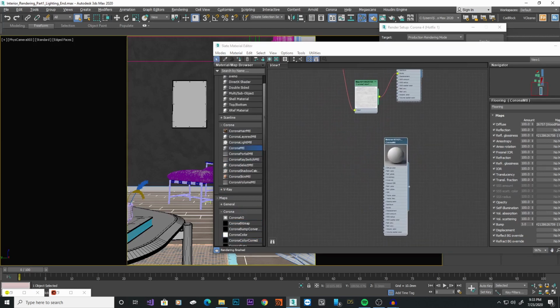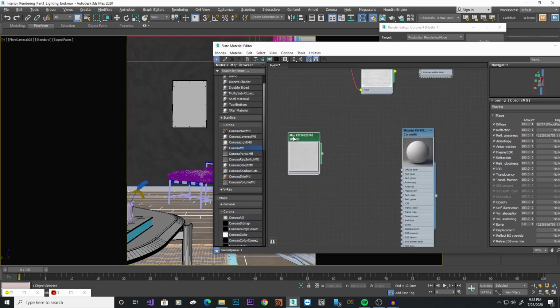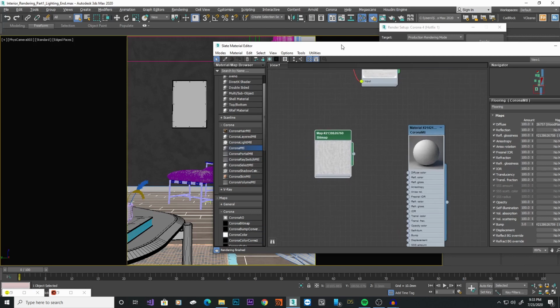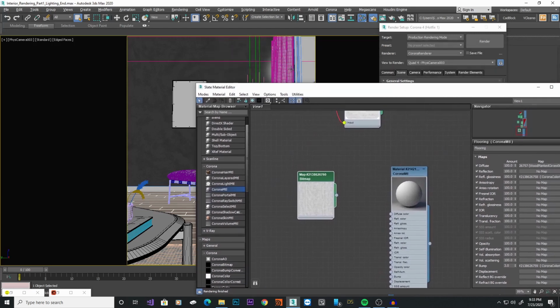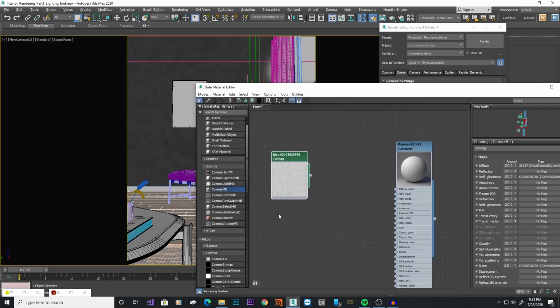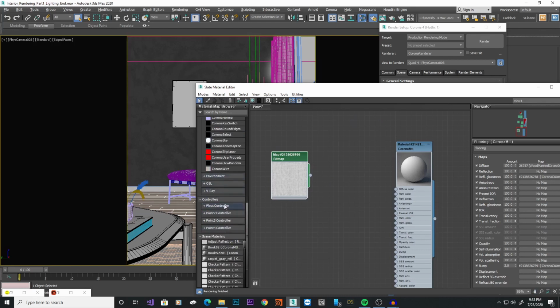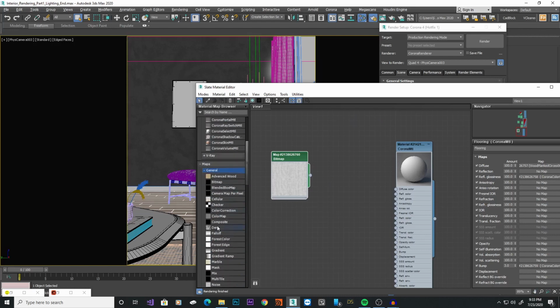I'm going to drag a diffuse map. Now with curtains, they have a fall-off property or a Fresnel property. So anything that's perpendicular to the viewer's eye is going to be lighter, while anything that's parallel to the viewer's eye is going to be darker. So in order to create that effect, I'll just drag a fall-off map. Let's go to the General tab and drag a fall-off map.